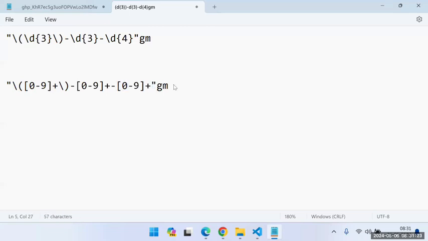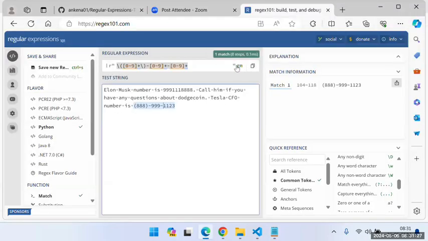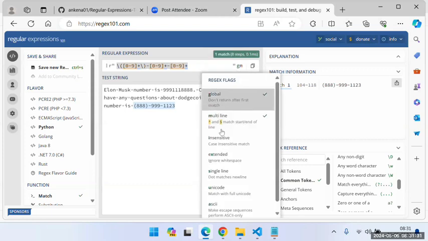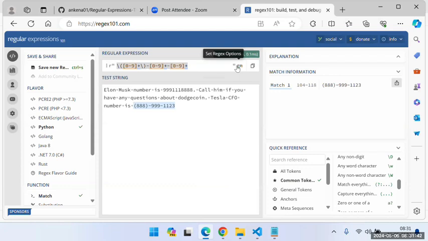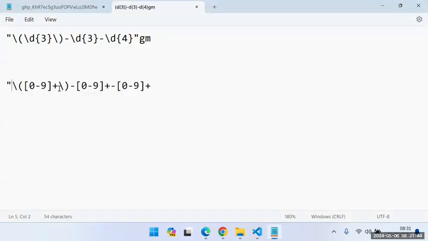I don't know why this GM has come over here. It was a part of this tool, the global options. So these are global, multi-line, insensitive, and all that. We'll go through it a little later. It's not relevant as of now, so I'll just close this. But otherwise, this is your final regex command, but in a different format.